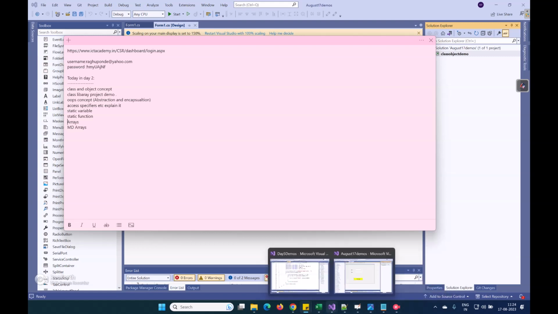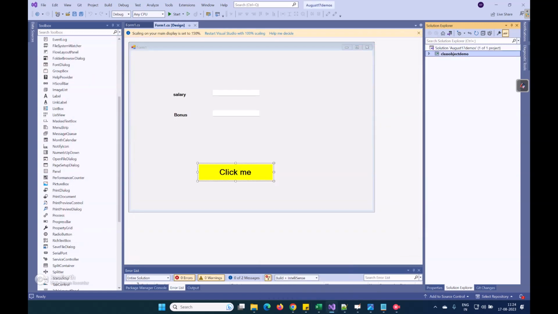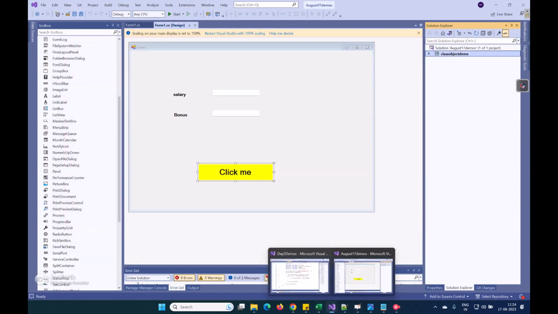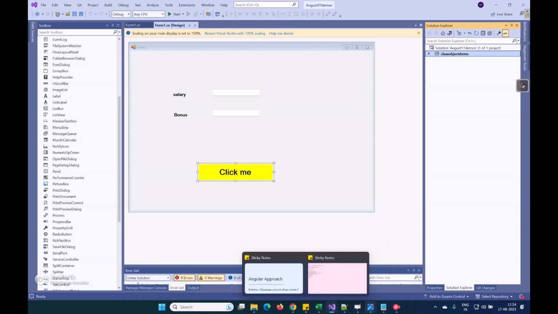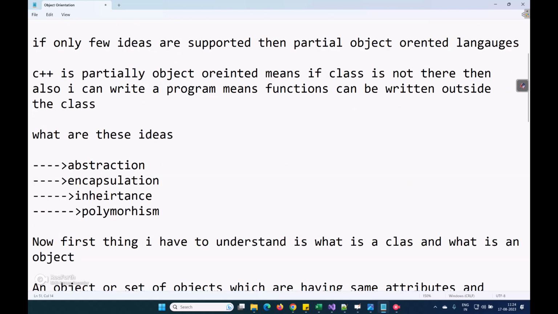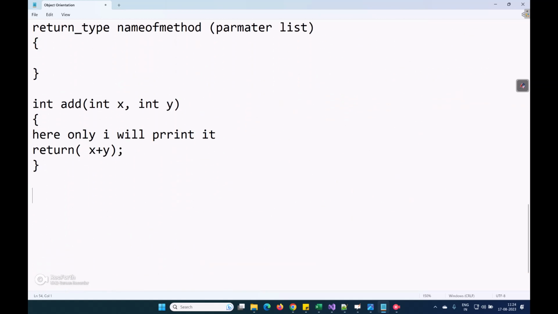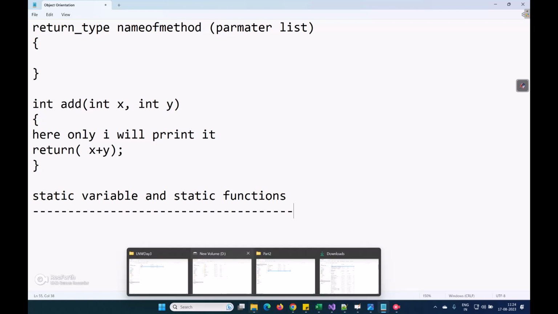Okay, let us go to another program. Okay, next concept. This much you got it. Okay, what and all I told. Next concept: static. Write down. Static variable and static functions.